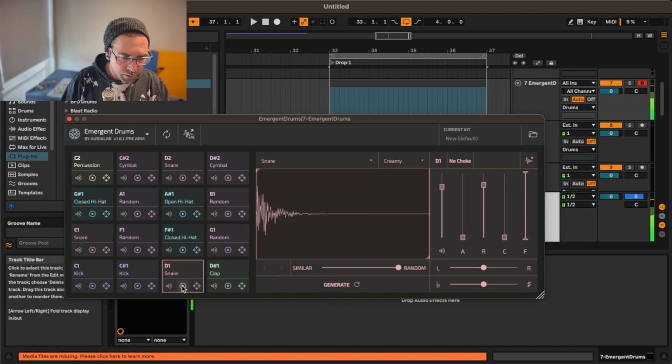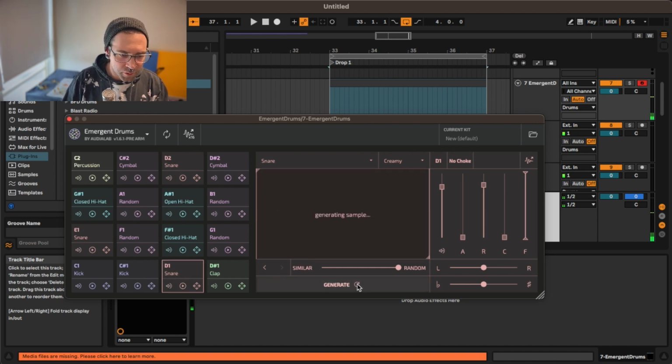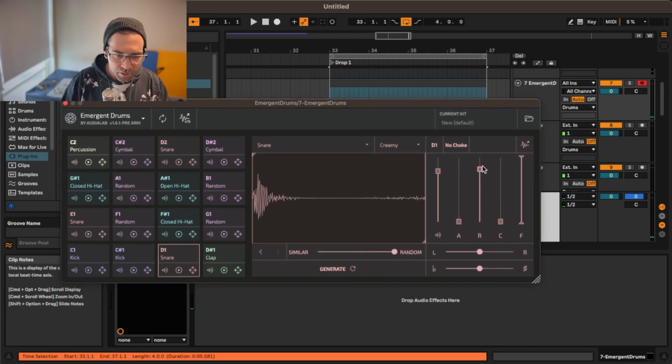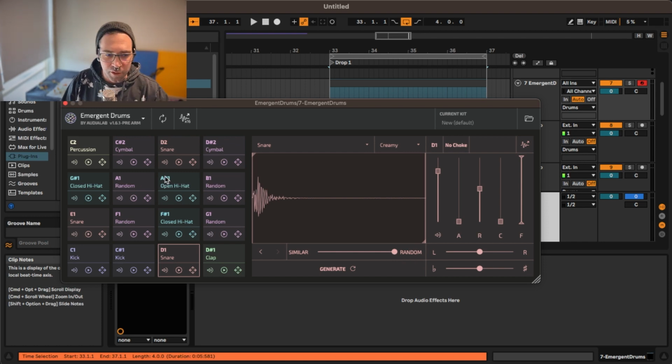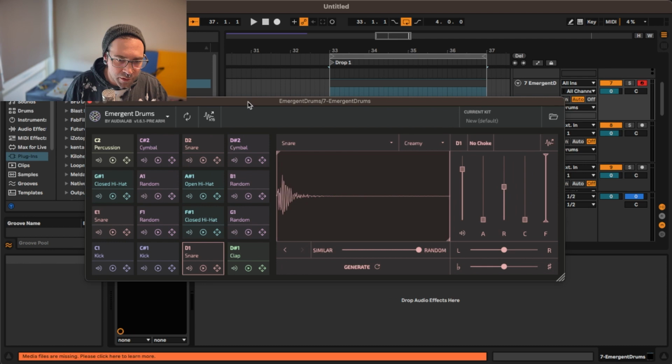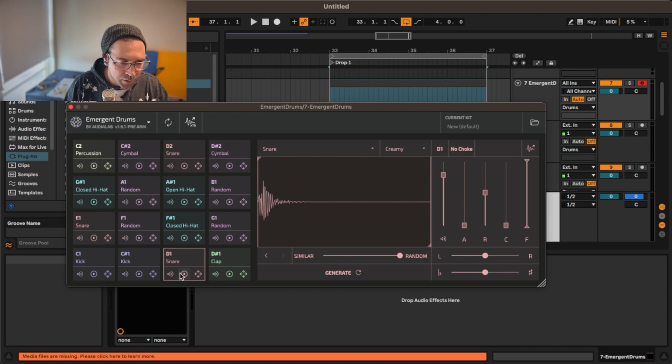Let's get a snare. I hate that. It's cool, not what I want. So that's pretty good. So what's cool about Emergent Drums is that every sound is completely unique. So it works really well for creating not just drums, but also like weird glitchy sounds that you can use as sample fodder. I haven't actually used this yet in creating like weird glitchy percussion stuff, but it's definitely something that I want to start using this for.